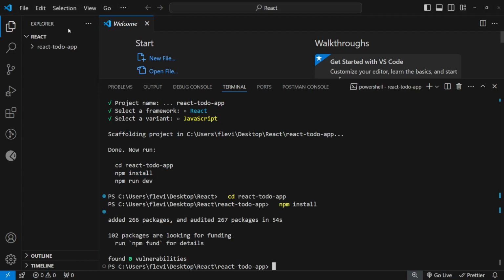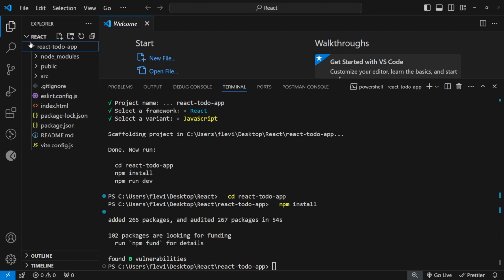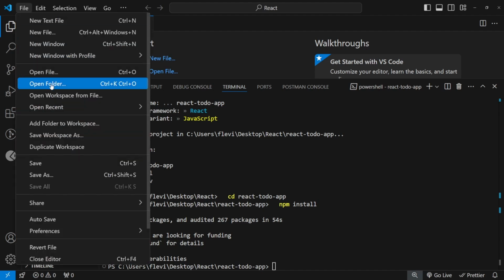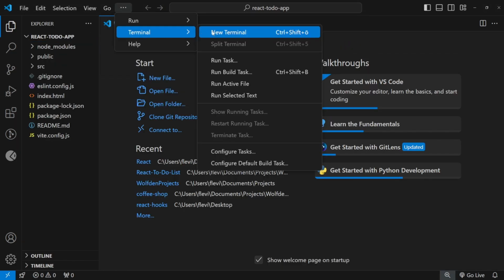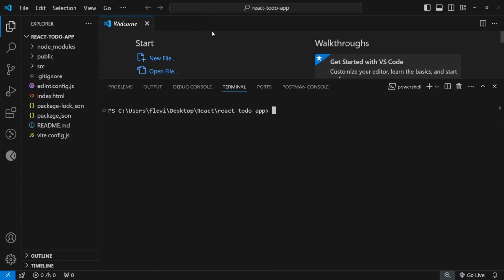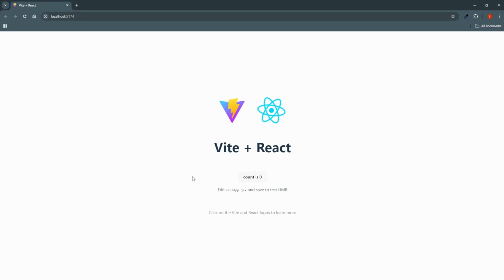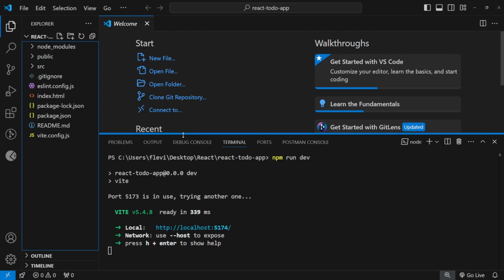And now that that's done, a folder has been created with our files in it, so I just open it up in Visual Studio Code. Now I can open a terminal here and type npm run dev. And now our basic React project is set up. This is the basic boilerplate you get. So let's get back to our project. I will hide this terminal for now.